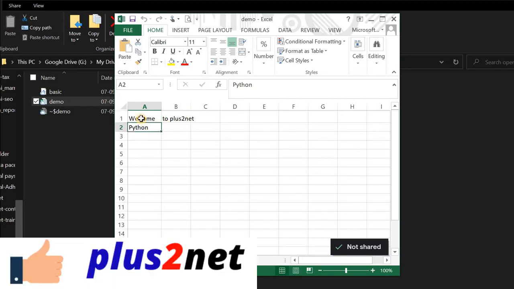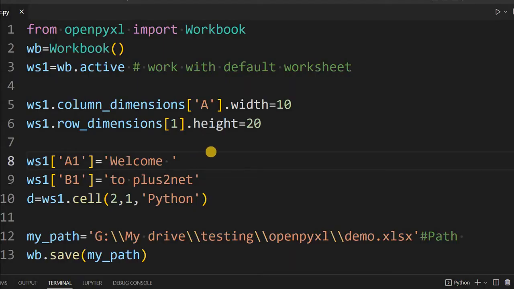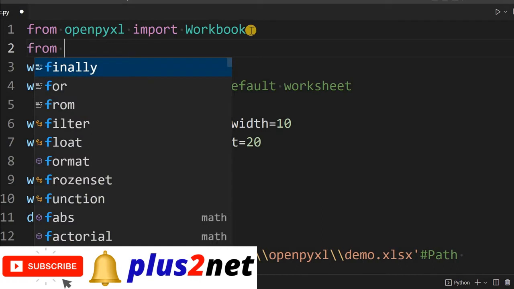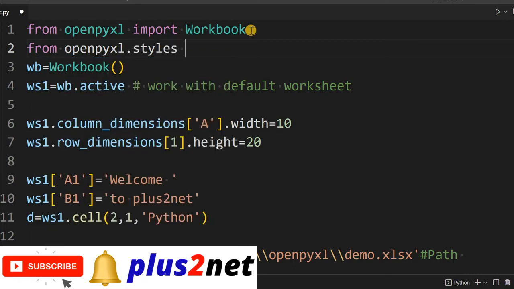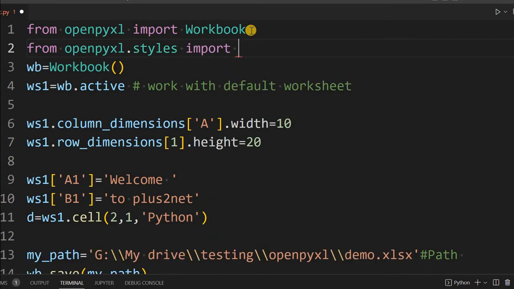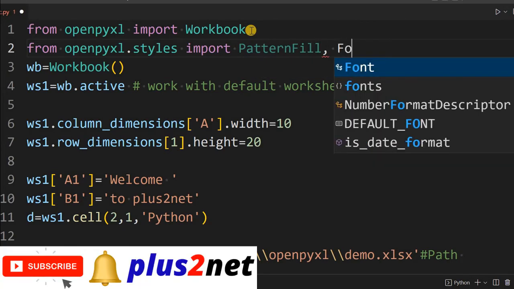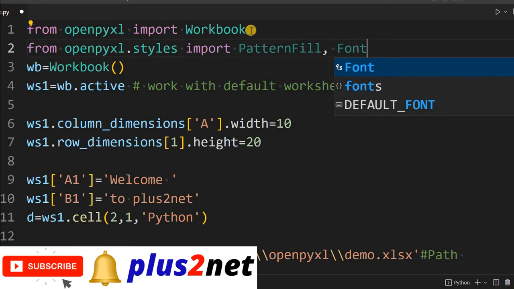So whatever data we have based on our column notation, and then we have gone our row and column. So that way this data is added to the Excel file. Let's add some format. So for that we'll import that. So from openpyxl, now from here, sorry, the styles, import. Now we'll say pattern fill, and one more is, let's go for font, currency, several other things also we can format it. Let's understand the easiest ones, then we'll go.